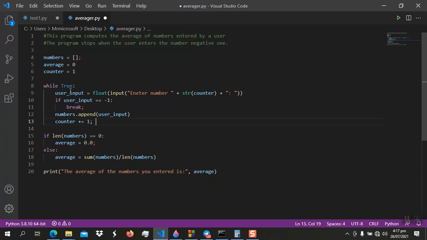Once the user doesn't enter -1, the program is going to reach here. The execution is going to reach here. We append numbers with the user input. Whatever the user inputs, we append it to this list, so the list is going to keep accumulating. You can also call it an accumulator. After a certain point, once the user enters -1, execution of the body of the while statement is broken.